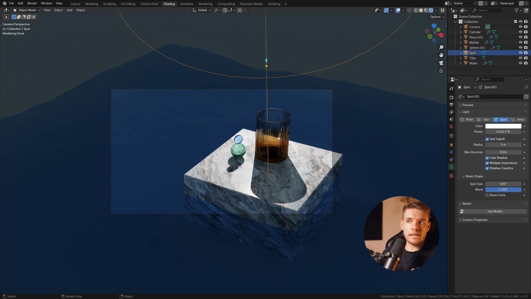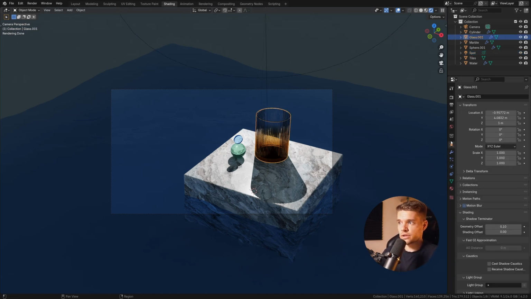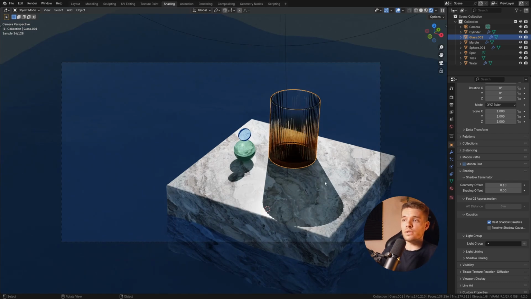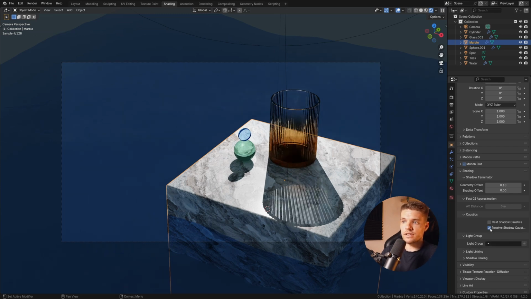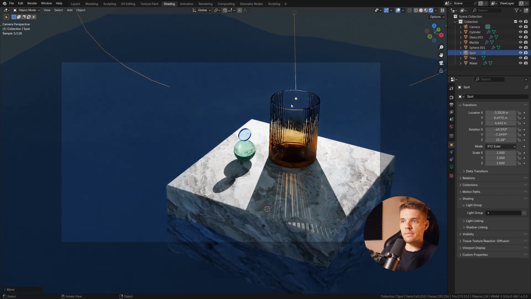To do that, we just select one of the objects, like for example, this glass here. We go into the object properties, which is the orange square icon here, into the shading tab. And for the caustics, we're just going to make sure we say cast shadow caustics. Again, nothing is going to change because the object that is actually catching our shadow, which is this marble block down here, is not receiving any shadow caustics. So with that block selected in the shading tab, again in the object properties, we enable receive shadow caustics. And once we do that, immediately you'll see that we are now getting the proper shadow caustics that we want from our light here.